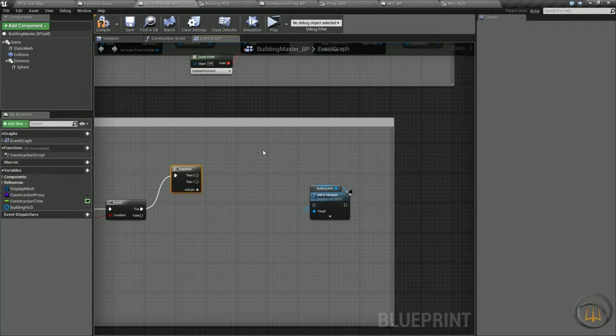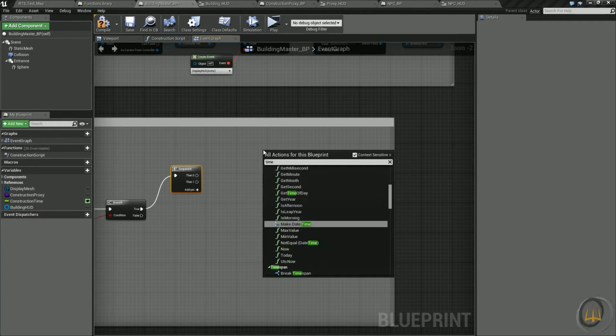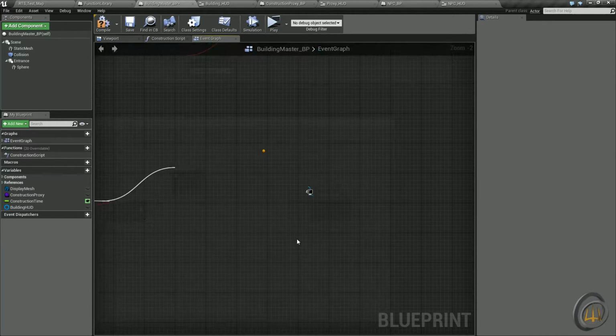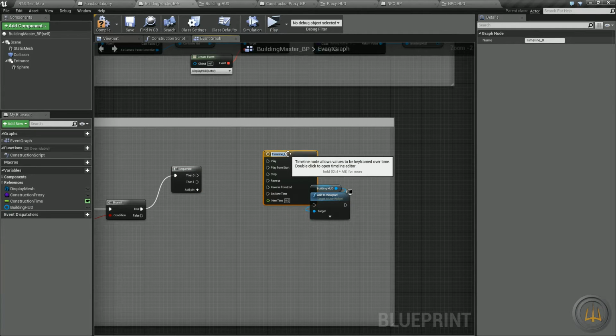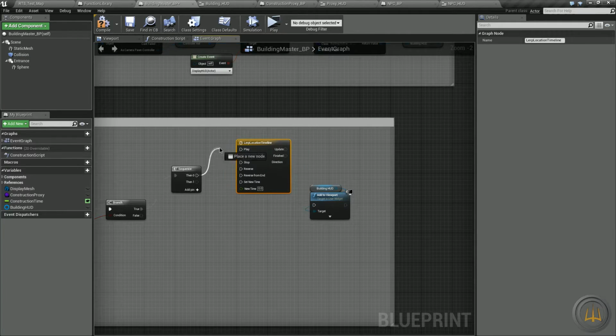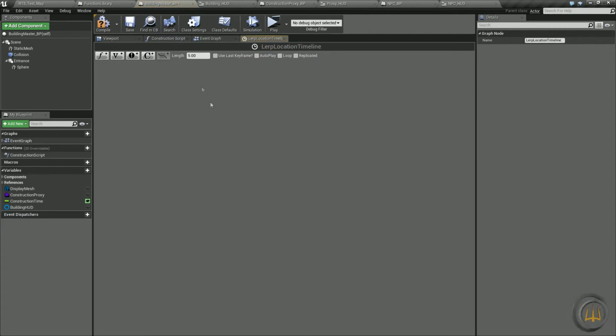So let's go ahead and right click, add a timeline. All right, and this timeline, we'll call this Lerp location timeline. Hit enter. Off the then 0, go ahead and place it into the play from start. Double click your timeline, and let's set its length to 0.5. We only want it to go for a half a second.